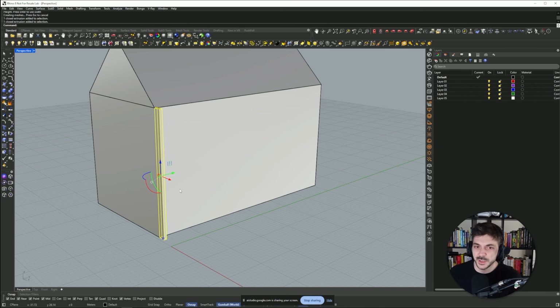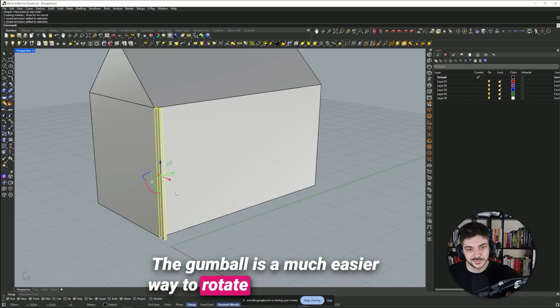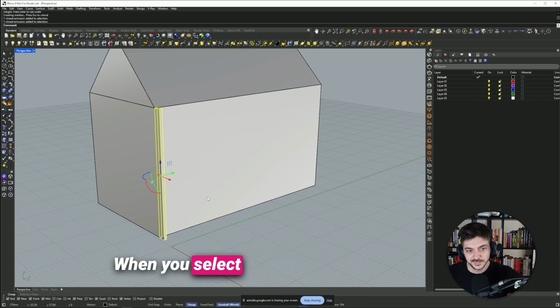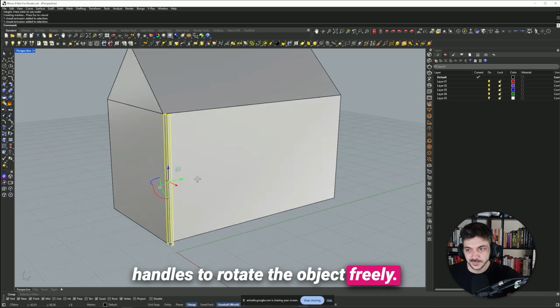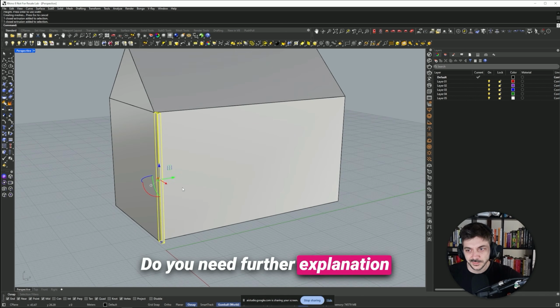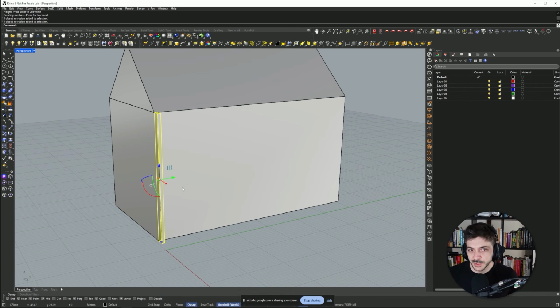Isn't there some easier way to do this with the gumball? Yes, you're right. The gumball is a much easier way to rotate objects in Rhino. When you select an object, the gumball appears, and you can use the rotation handles to rotate the object freely. Do you need further explanation about using the gumball? Yes, please tell me how to rotate it 90 degrees. I already selected the object and I can see the gumball, but how do I rotate it?